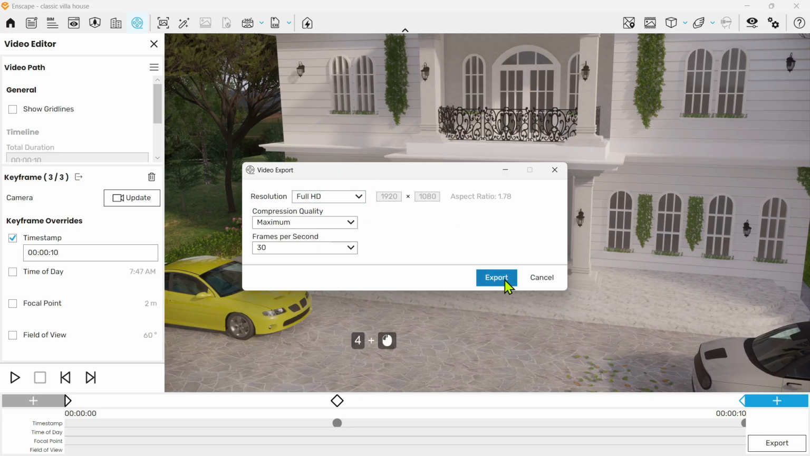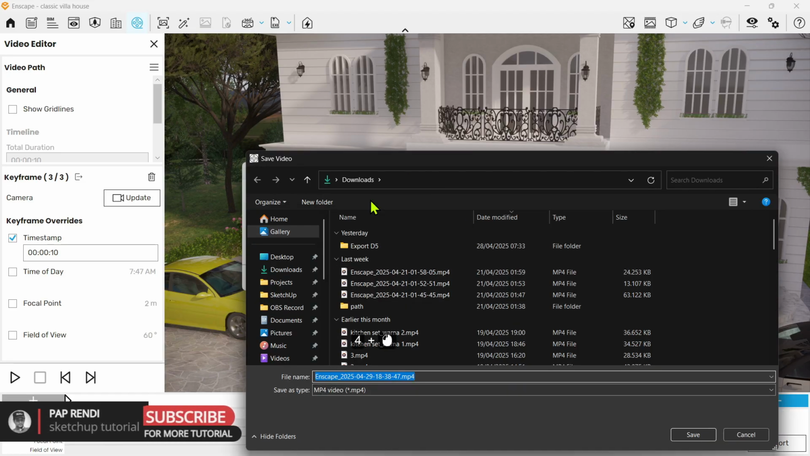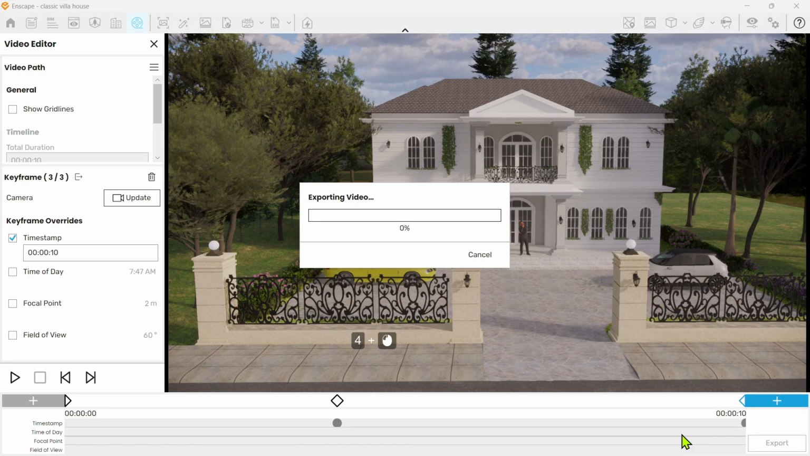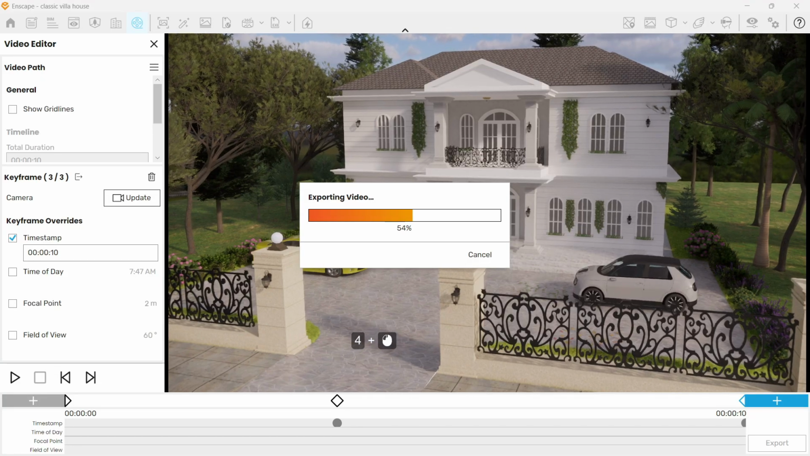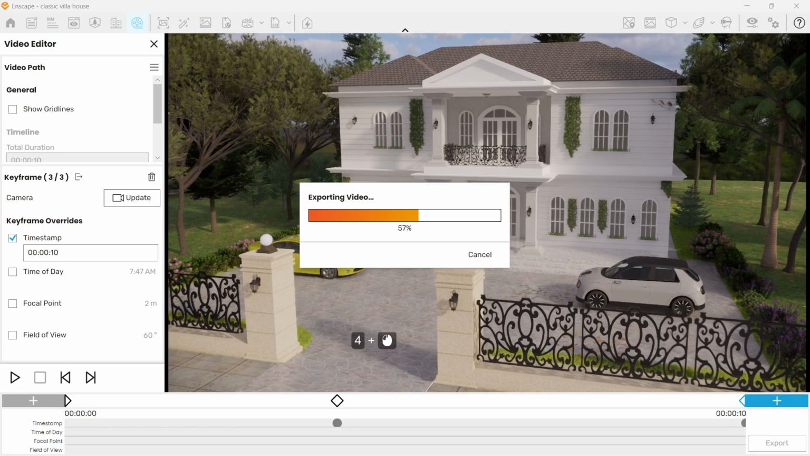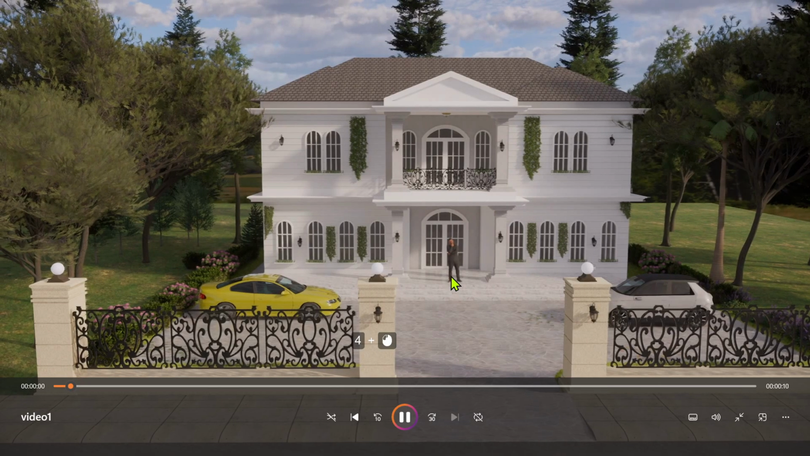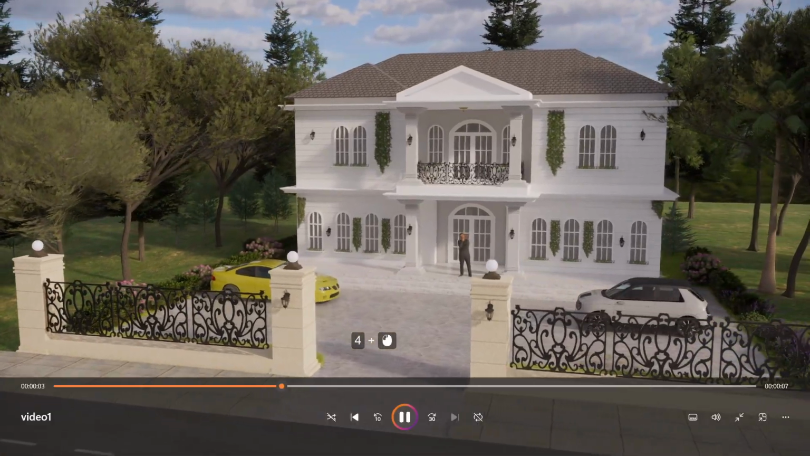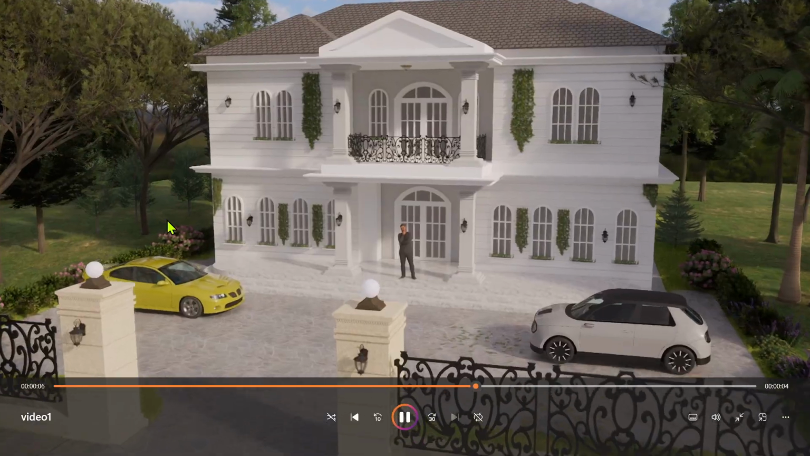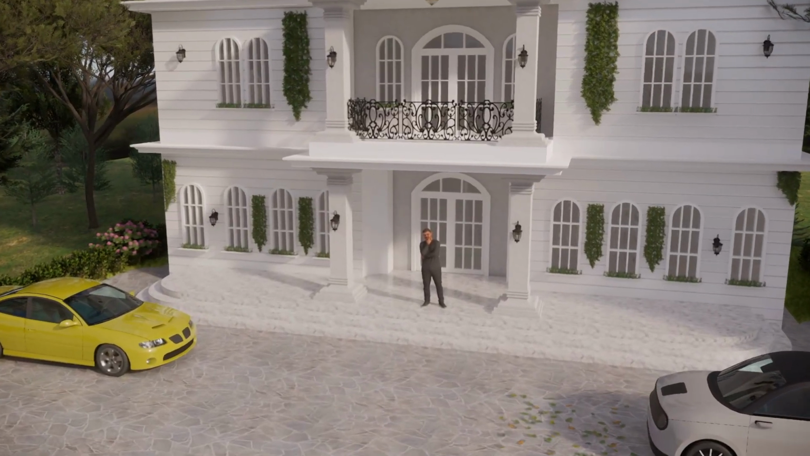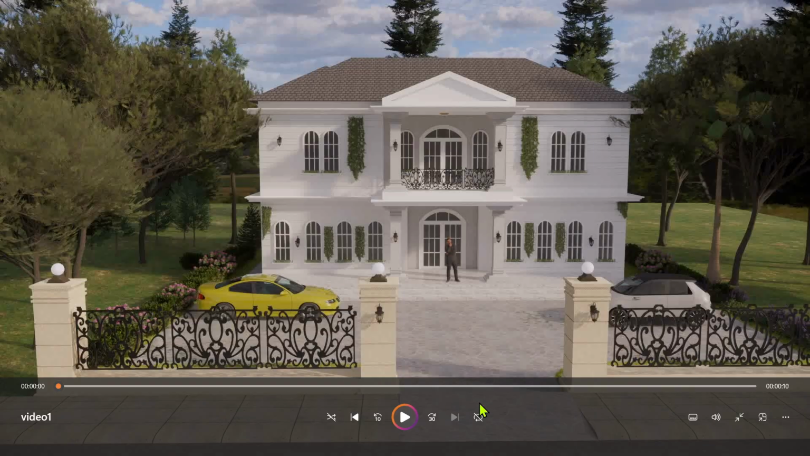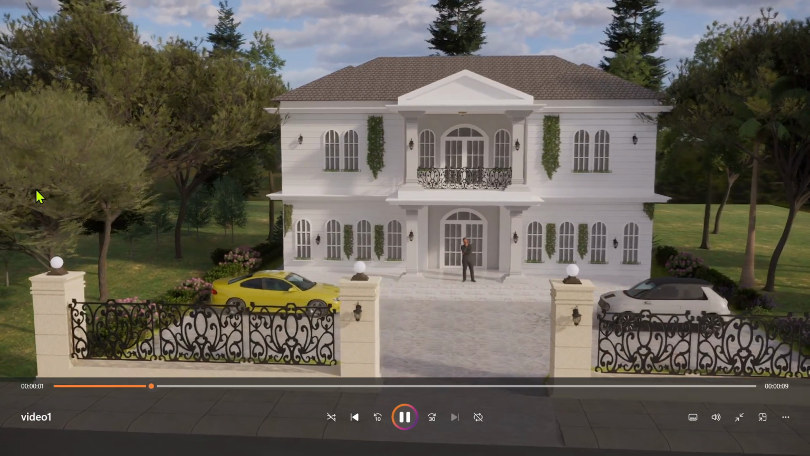Full HD. Let's see the Full HD. Export. Yes. Video 1 and save. Exporting video for Full HD. Okay, I will pause it because it's too long. Okay, it's about 1 to 2 minutes. Let's see the result. This is the Full HD. Ultra HD, it's better, but it's slower to render.